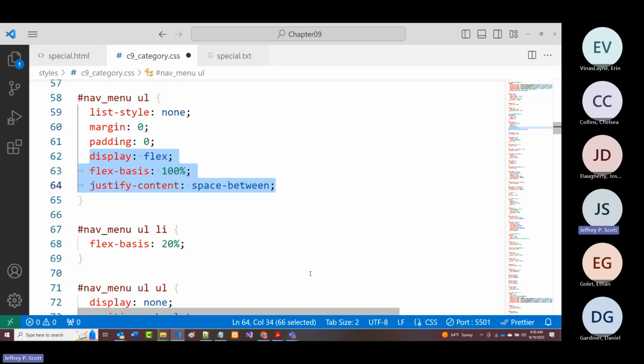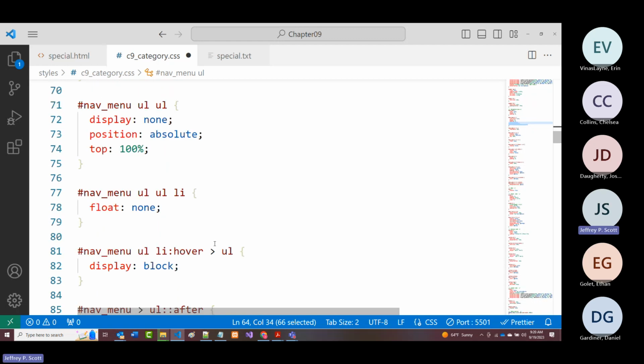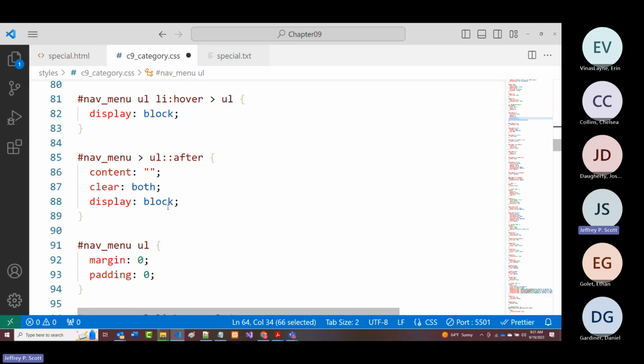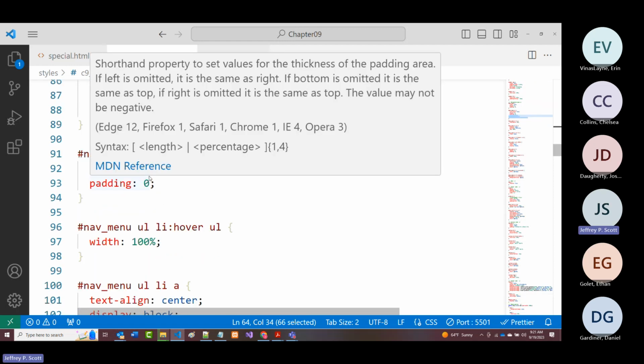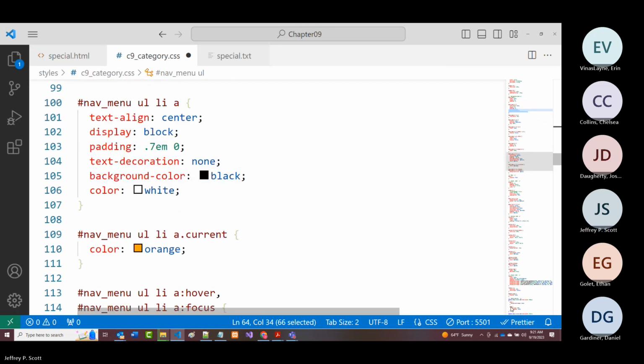All right. Then we changed the ULLI. All right. So they were taking up 20%. Now this UL in here, I didn't touch that. All right. The ULLI, I didn't touch that. I didn't touch the hover or the after or the UL that was in here. All right. Or the hover. I went all the way down to here. These are the actual links themselves. Let's say that again. These are the actual links themselves.